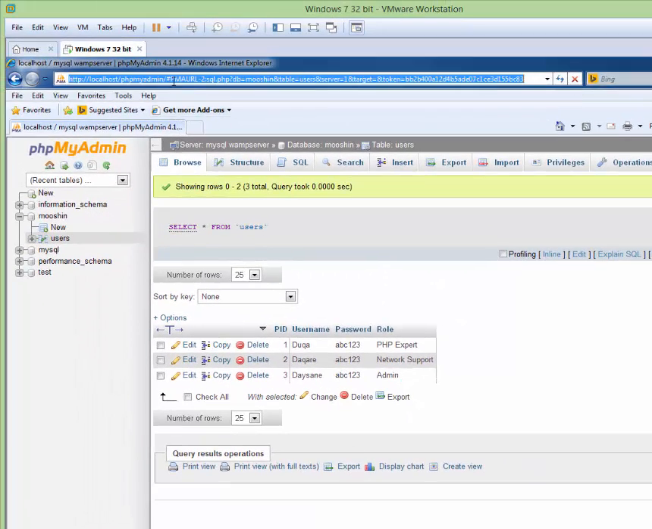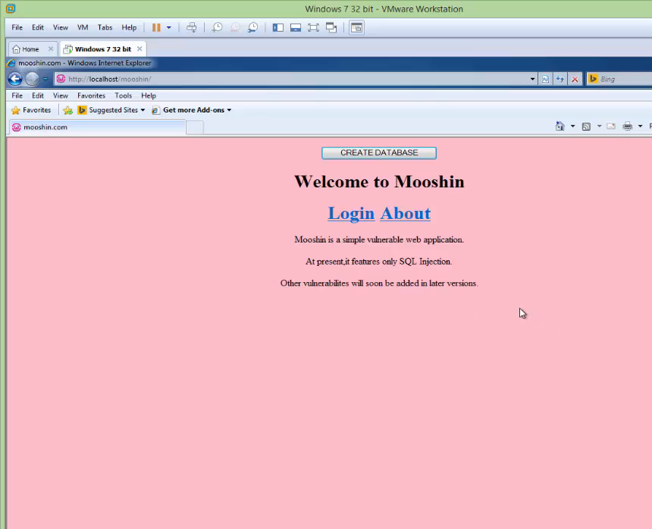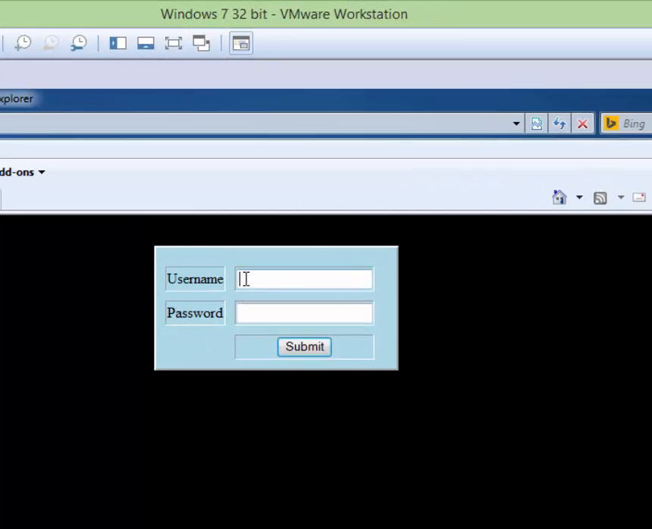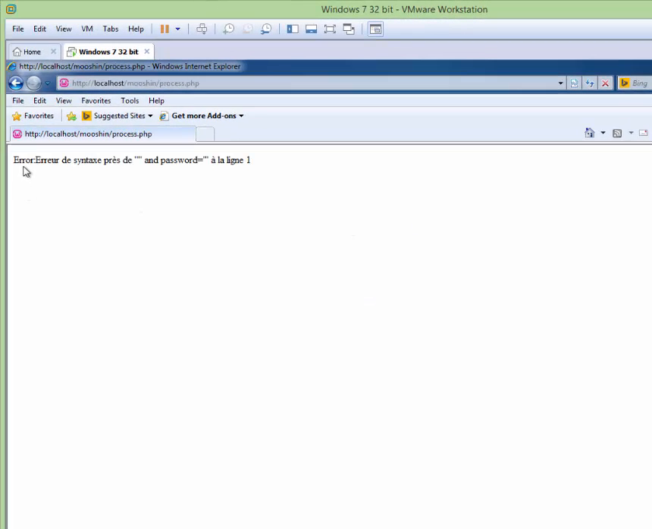Let's go back to the localhost, phpMyAdmin. This is the main one here. Once I go here, let me have a look if this site is vulnerable. Just say login, and the only thing I need to do is use a single quote there and say submit. What I can see is an error, which is good news, because this is vulnerable and it can be easily accessed without any issue at all.